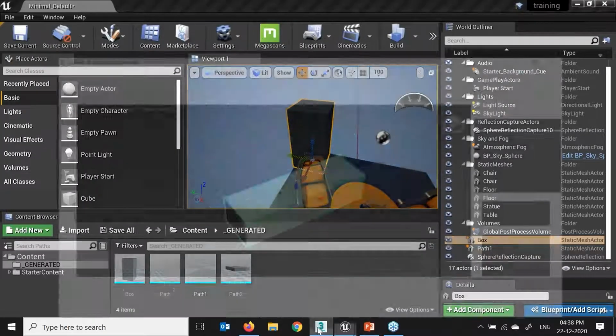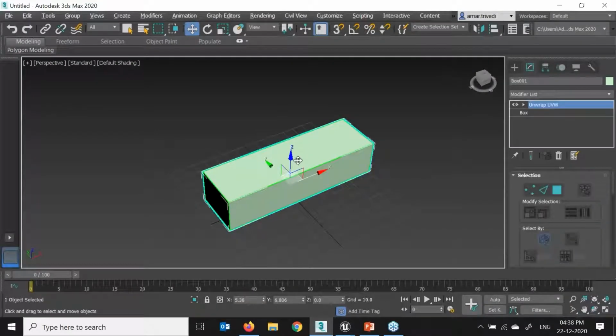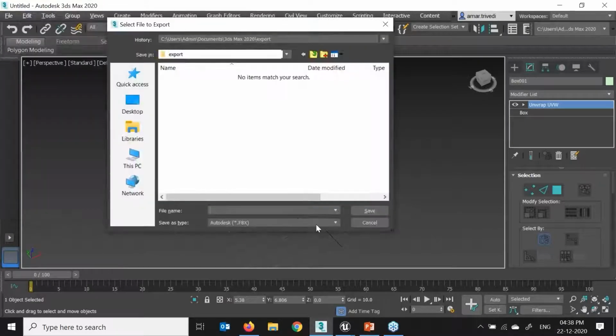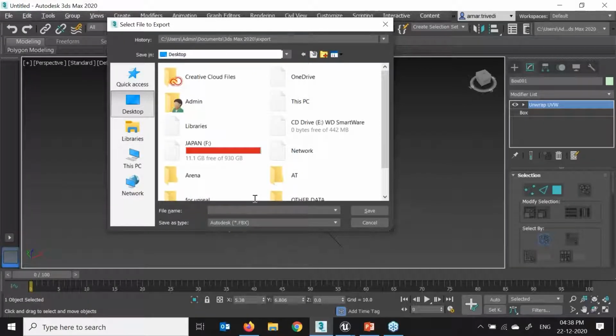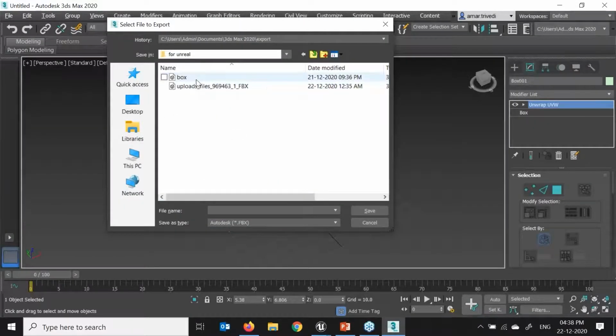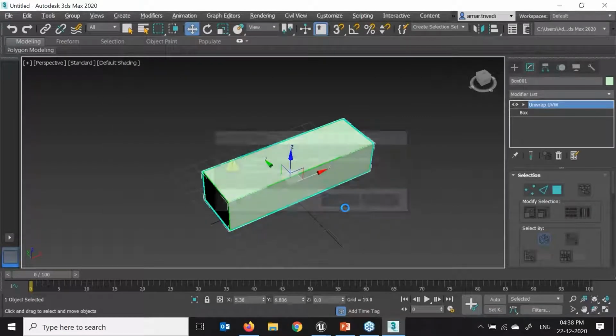Now I was talking about if I want to import any object, right? So what I'll do, I'll select any object, whichever simple shapes I've created. I'll go to export selections. It has to go into FBX, go to the desktop, for Unreal, which I've just created by default. Just a second, this is not responding. For Unreal, this is the box, double click.